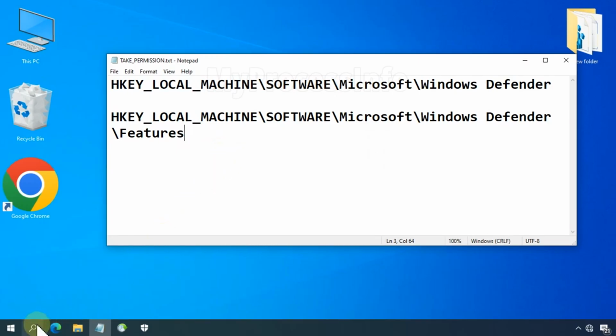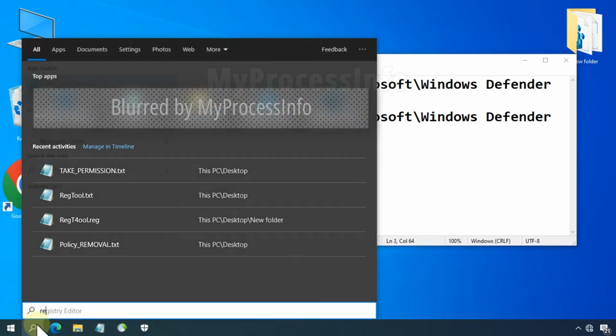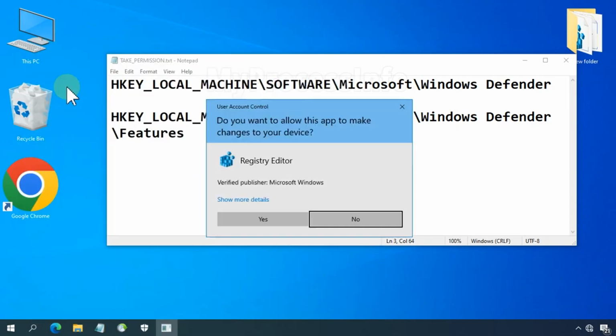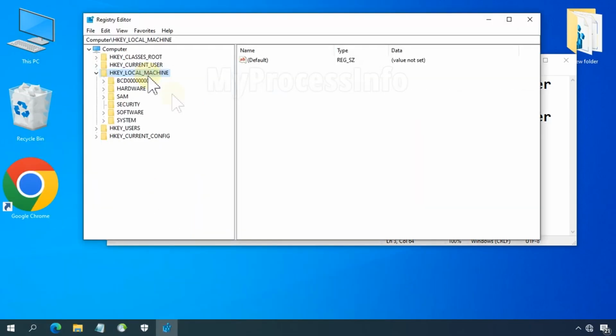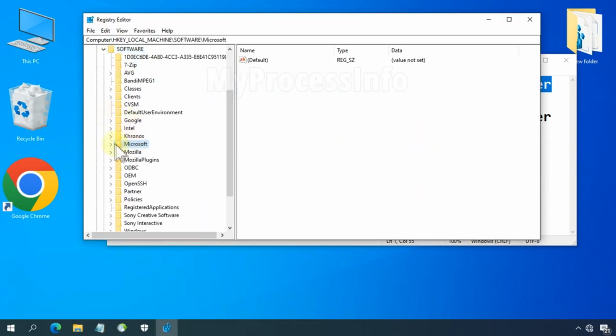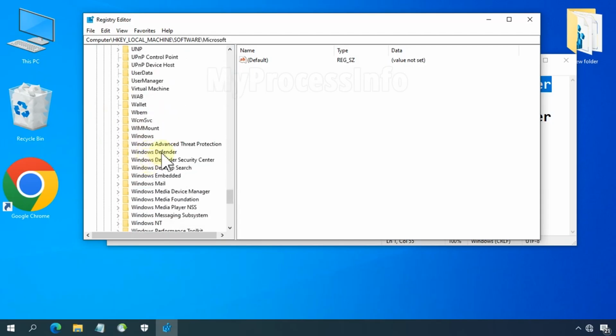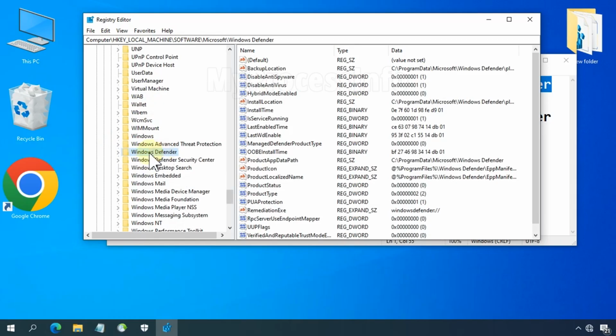First, click on Windows Search, type Registry Editor and open it. Now go to your registry folder where you are getting the error message. Mine is the Windows Defender and Features folder. First of all, take a registry backup before making any changes in the Registry Editor.